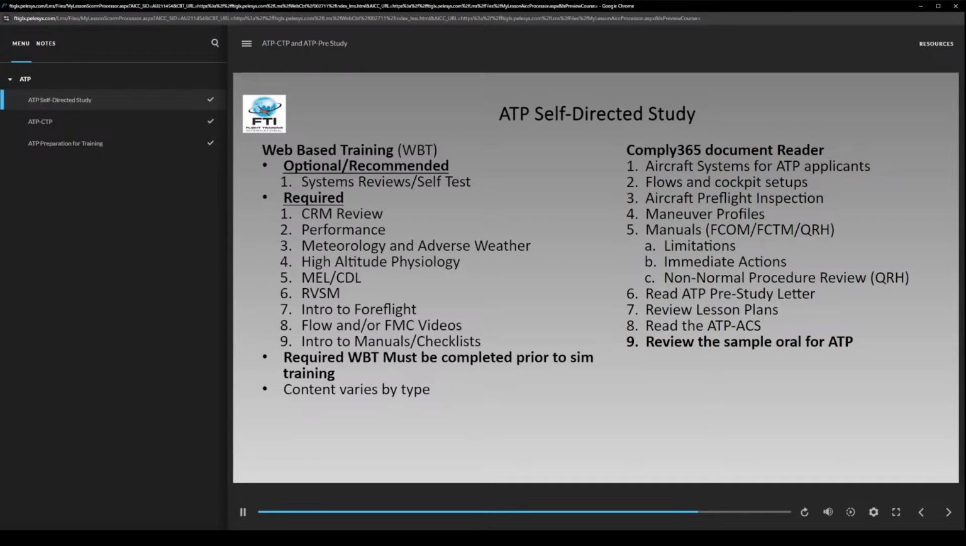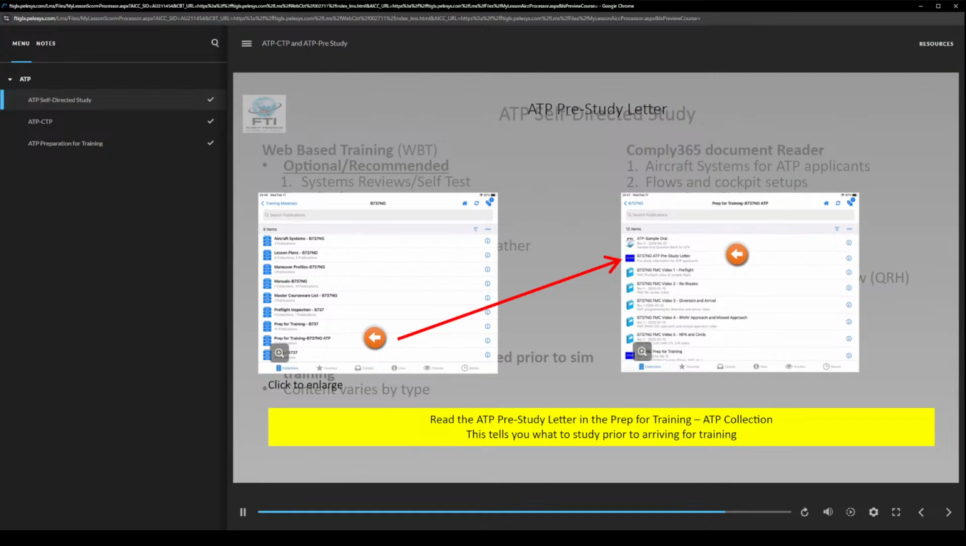You'll also want to review the lesson plans. You can ignore the pre-study found in the lesson plans. That's for the type rating students, and you'll find a dedicated ATP pre-study letter in Comply 365. But the lesson plans will tell you what you're going to do on each lesson, and you'll want to review those prior to each sim session.